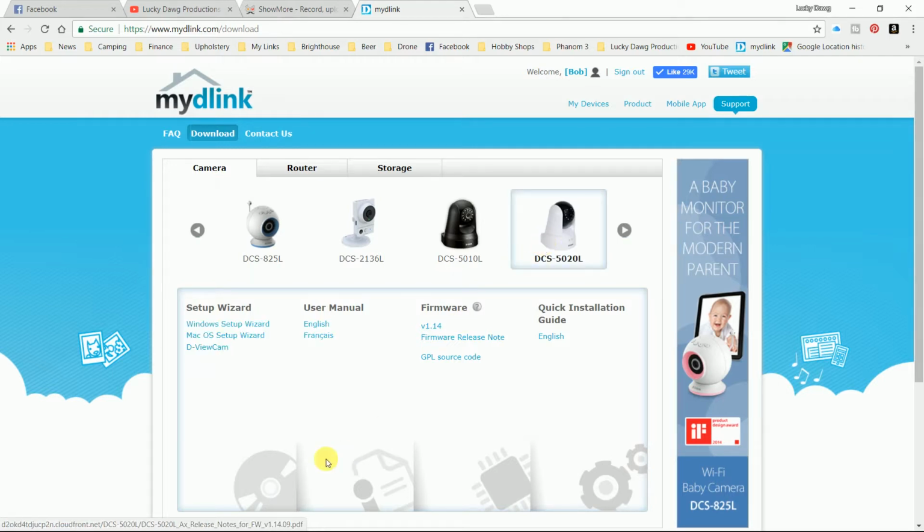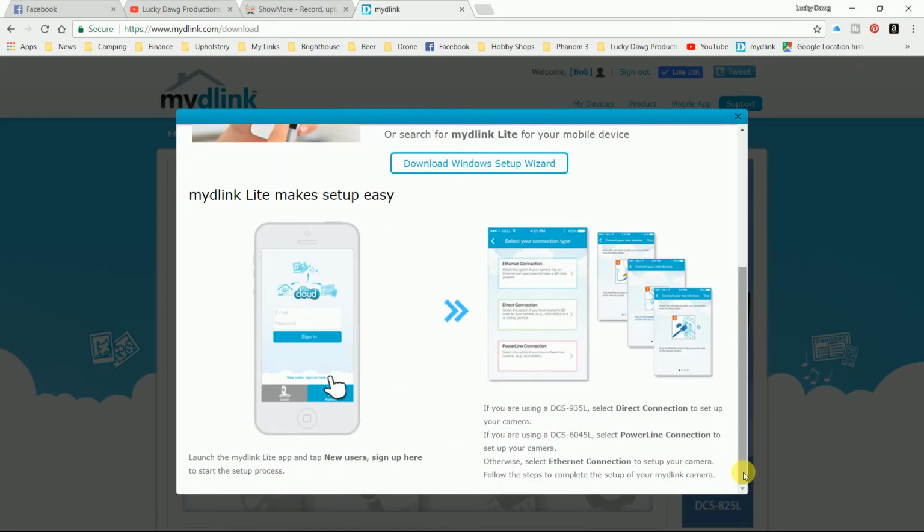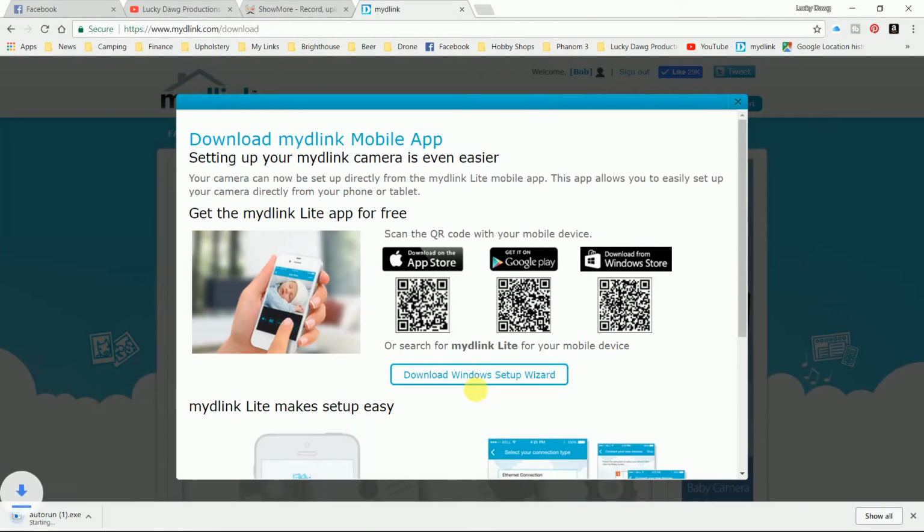So if I click on that and hit the Windows Setup Wizard, it's going to come up with this screen. You can also do this with your mobile device, but what I've done here is hit download the Windows Setup Wizard. It's right there in that first thing. You can also use your QR code there to see which device you want to get. But anyways, I'm going to hit the one for Windows Setup, so I hit download. If you notice down here in the auto run mode, it just downloaded that app. So that's how you get the original app to set up your camera. It's really fairly simple and easy to do.